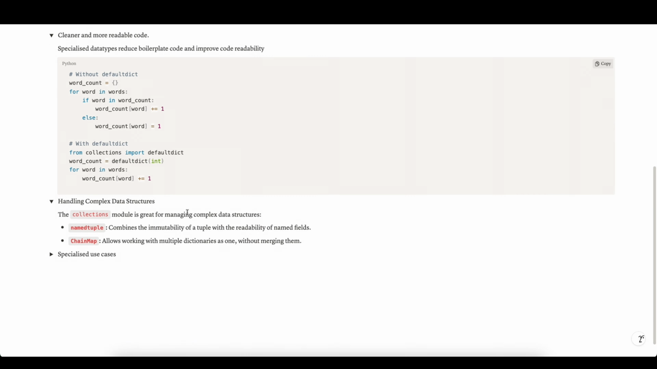Now, handling complex data structures, I was saying about that, right? The collections module is great for managing complex data structures like namedtuple, which combines the immutability of a tuple with the readability of named fields. We will talk about it, don't worry. Now you might be wondering what Python is saying, but slowly everything will start making sense and you will understand the entire roadmap in your brain. It will be set, don't worry about that.